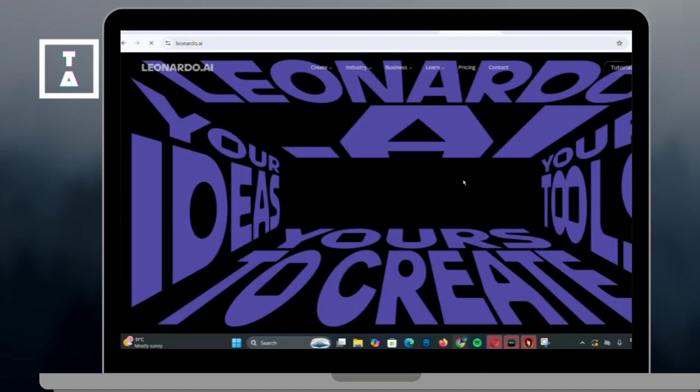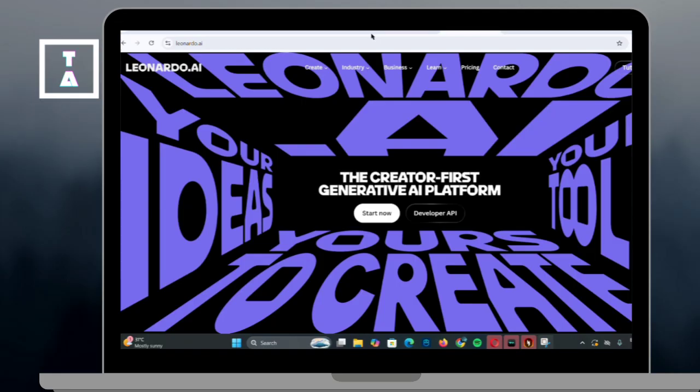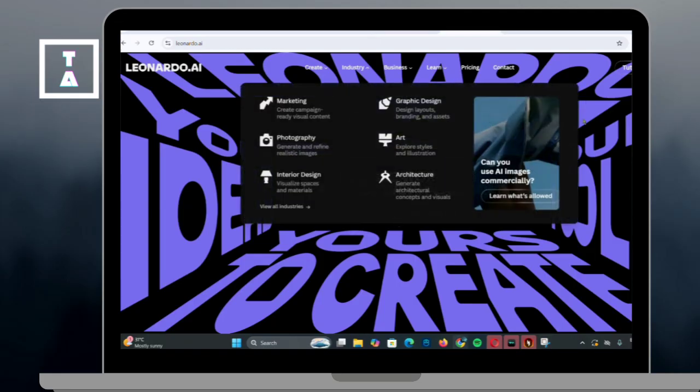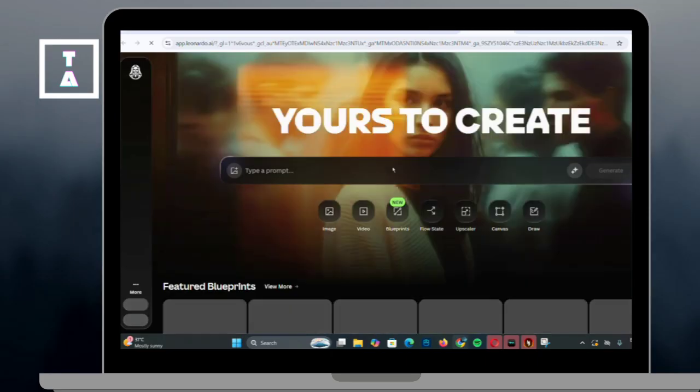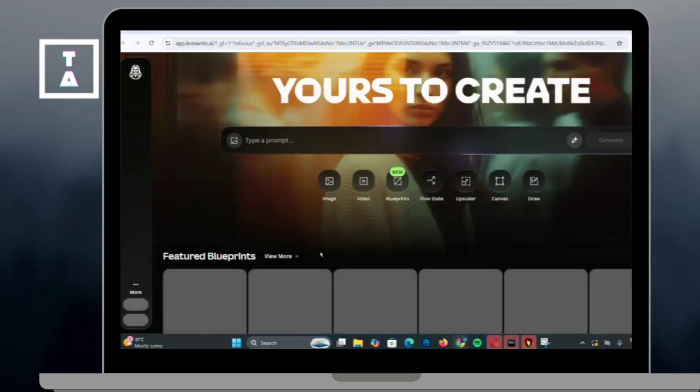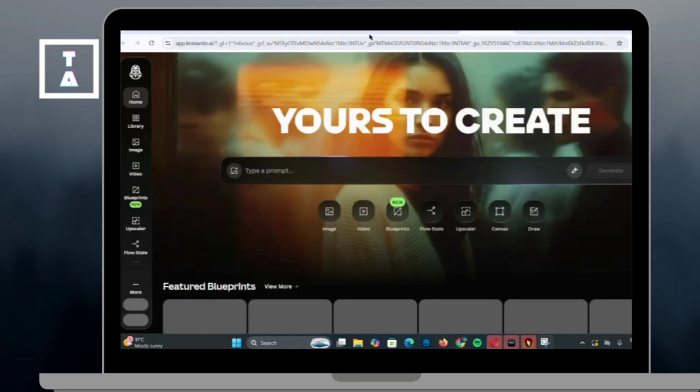Hey everyone, in this video, I'll show you how to generate AI art and sell it using the Leonardo AI. Let's get started. First, open the Leonardo AI on your browser and sign in. Then here, go to the image generation tool.